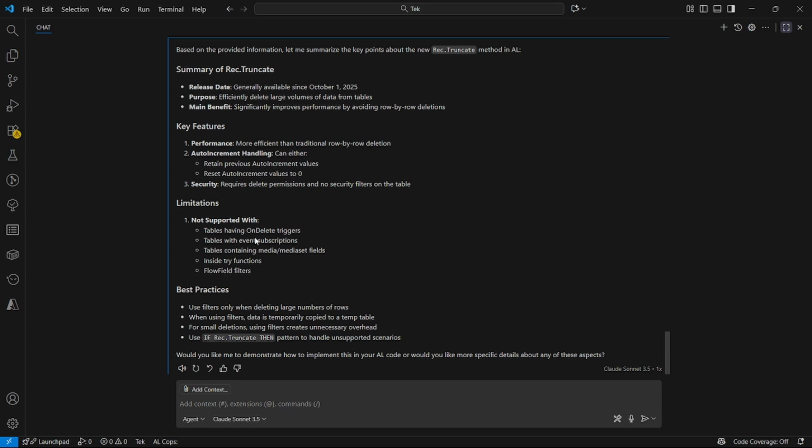It's not supported with tables with on delete triggers or with event subscriptions, or the ones that have got media, and definitely not working inside try functions, and tables with flow field filters are not supported. Okay, so the best practice is to use it when deleting a large number of rows.